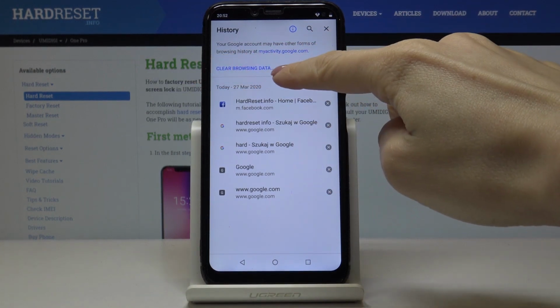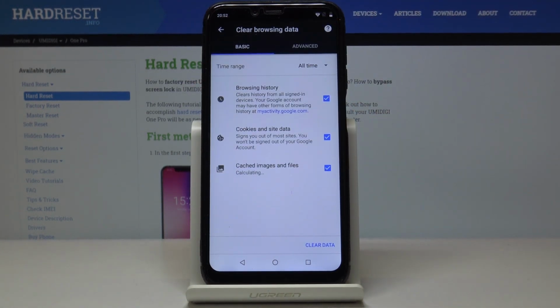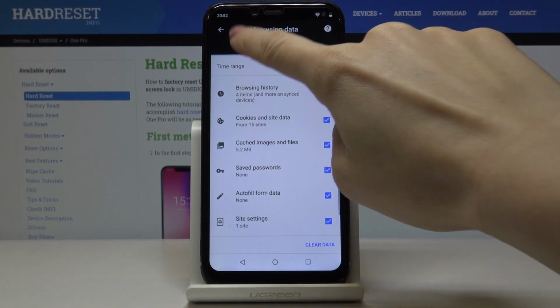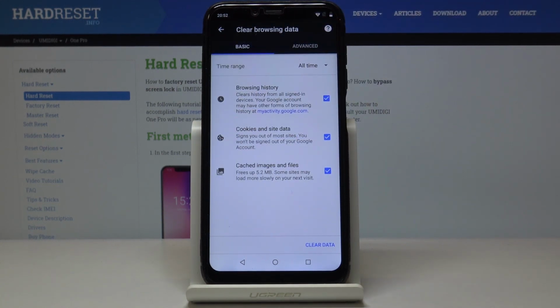Here you will notice Clear Browsing Data tab, smoothly click on it, and now you can pick some from Basic and Advanced options. Here you've got them. So under Basic you have Browsing History, Cookies and Site Data, and also Cached Images and Files.